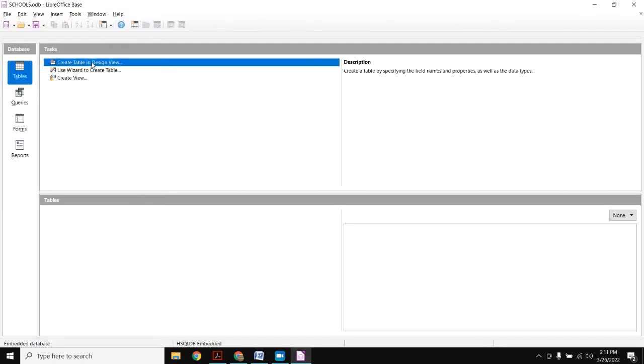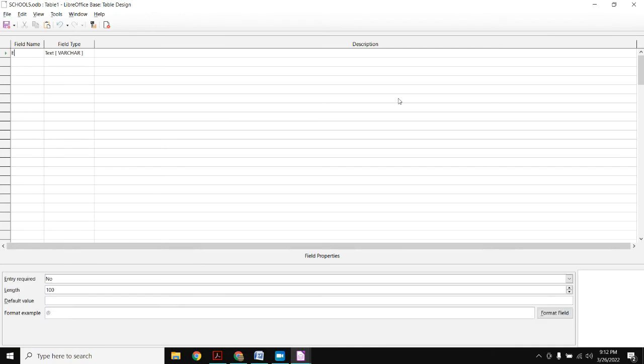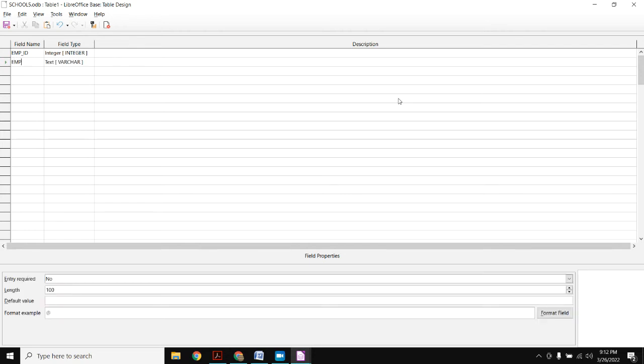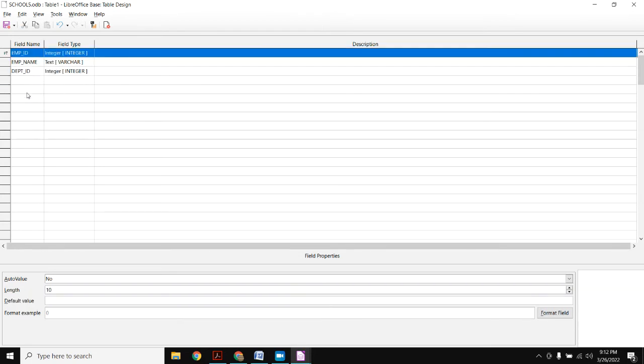For creating a table, just click on design view. Here I am going to create the employee table: employee underscore id. Employee id is an integer data type, okay. Next, employee name, it is a varchar, let it be varchar. Then department underscore id, because we have to mention which department the employee is working for, so we mention this column. This one should be integer too, okay, fine. Now I will make employee id the primary key for the employee table.